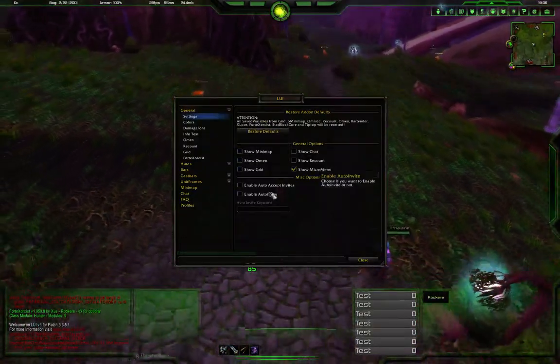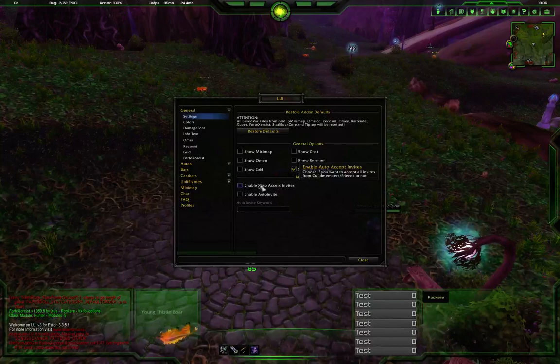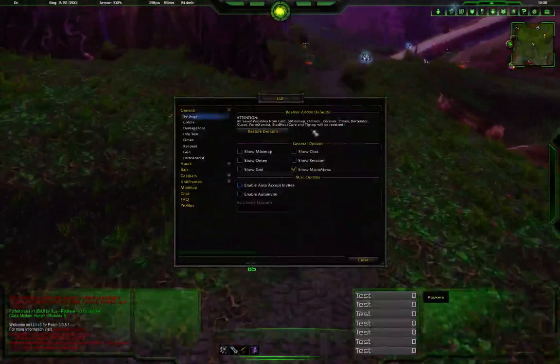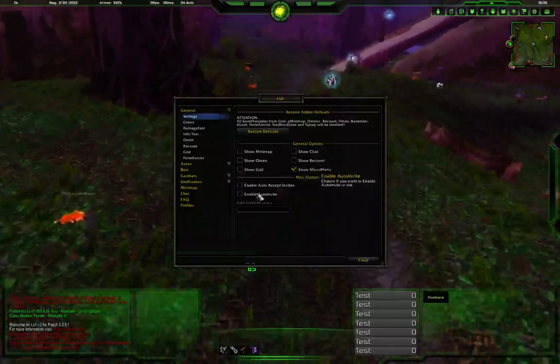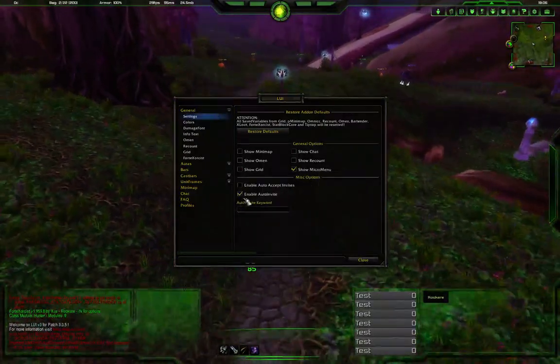There are two more options: enable auto accept, which accepts all invites from guilds or friends into party, and enable auto invite, and you can choose an auto invite keyword.